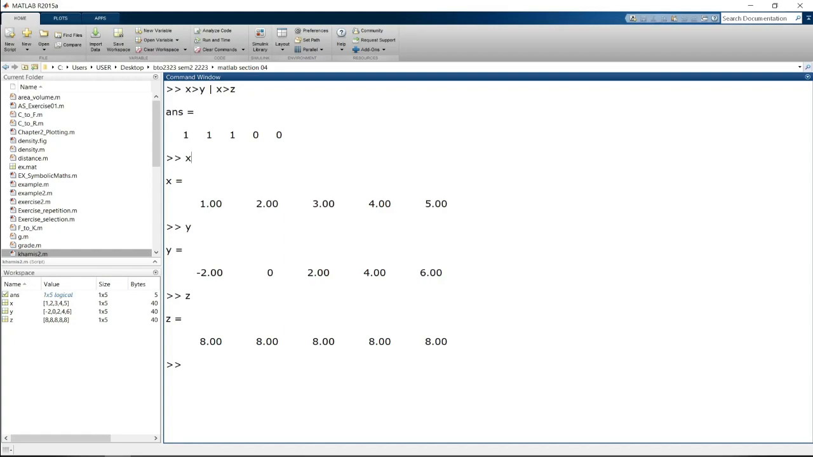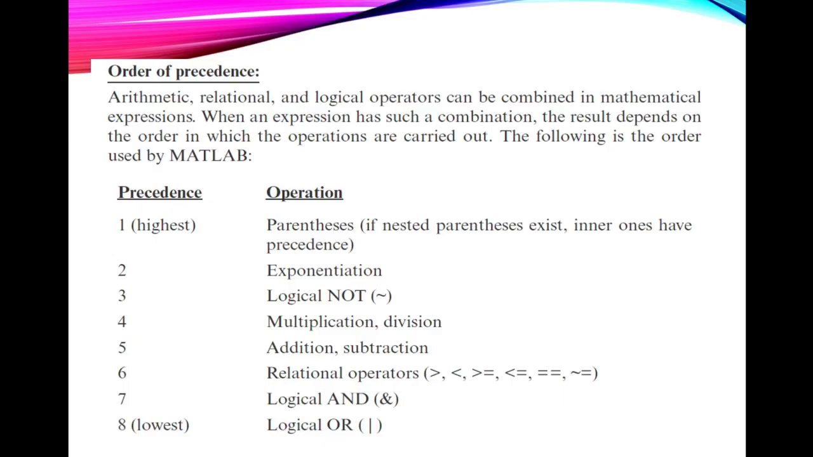Order of precedence. The arithmetic, relational, and logical operators can all be combined in mathematical expressions. When an expression has such a combination, the result depends on the order in which the operations are carried out. You can see here the order of precedence used by MATLAB. The highest precedence is parentheses, followed by exponentiation, logical NOT, multiplication, addition, subtraction, relational operators, logical AND, and finally logical OR. If there are 2 or more operations that have the same precedence, the expression will be executed in order from left to right.